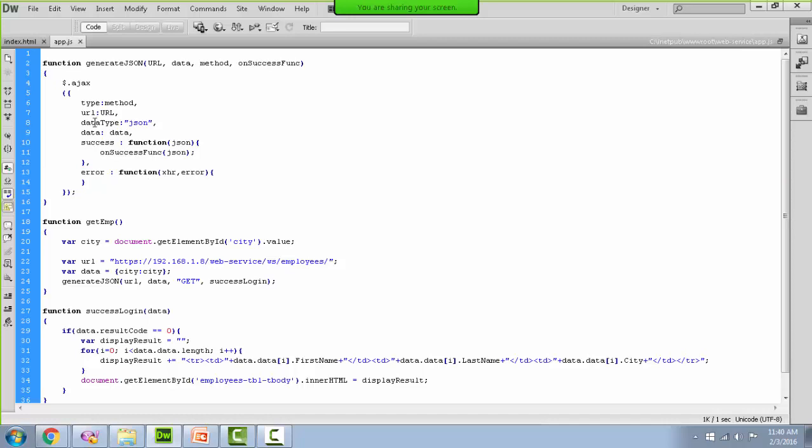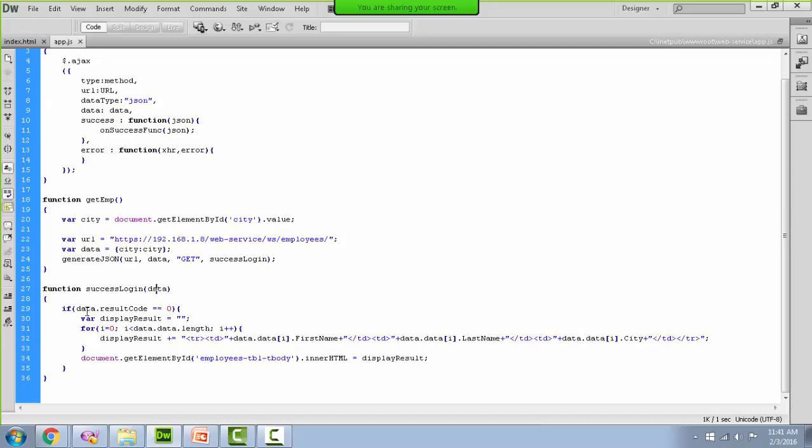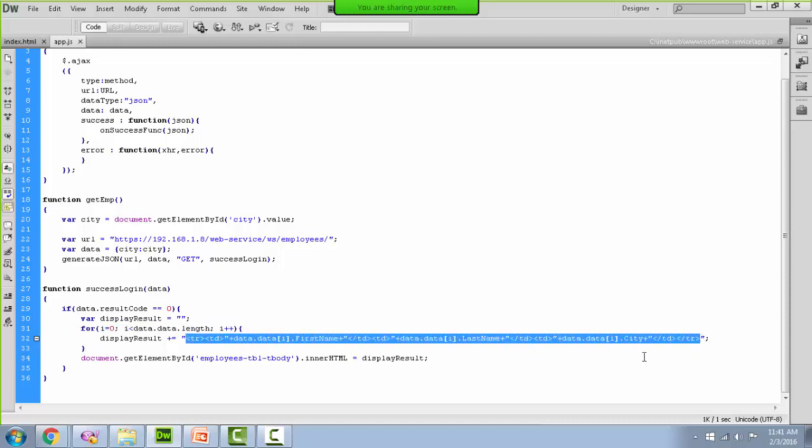So after we make the AJAX call, we get the employees' data here, and I'm calling my onSuccess function, this one. Here I get the response from the web service in my data variable. What I'm doing here is, if my web service has returned a success result code, that is 0, then I go through a loop of the whole employee data I'm getting, the list of employees, and I'm appending a tr element in my table that will display the first name, last name, and the city from the response I get from the web service.